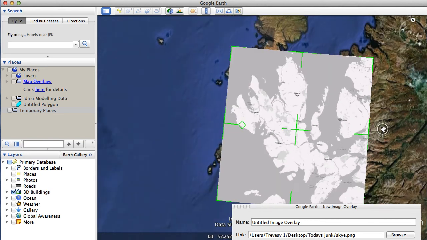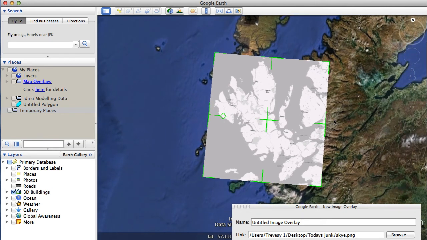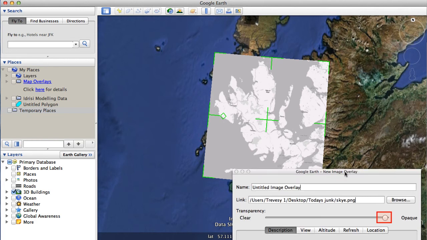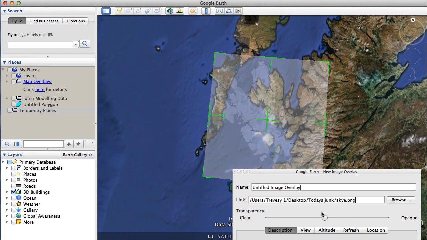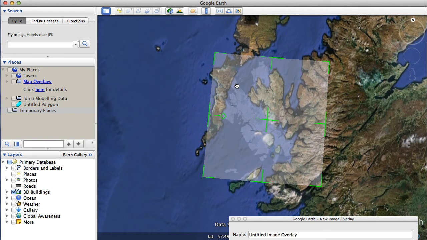Now what we do next is zoom out a bit and pan so we can see it, and change the transparency slider here, so it's about 50%, and now you can see through the image to the ground below.